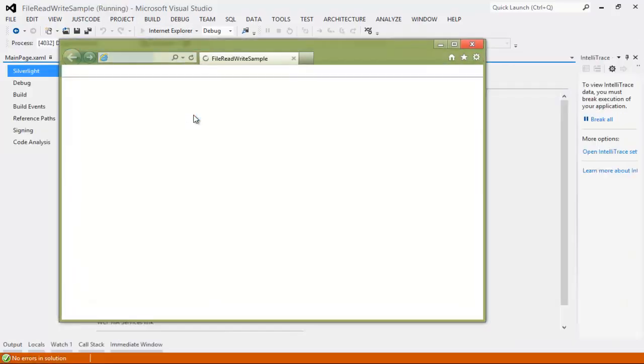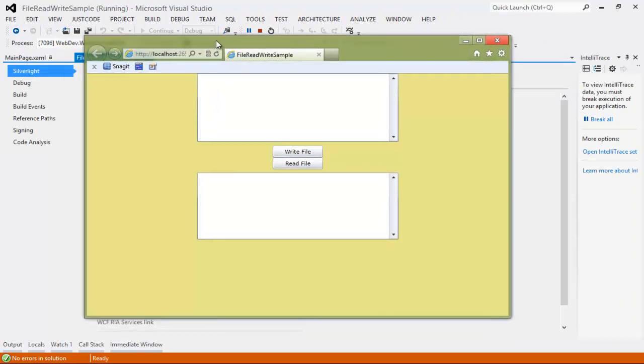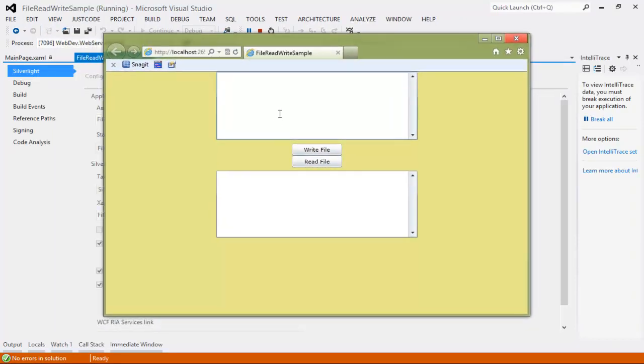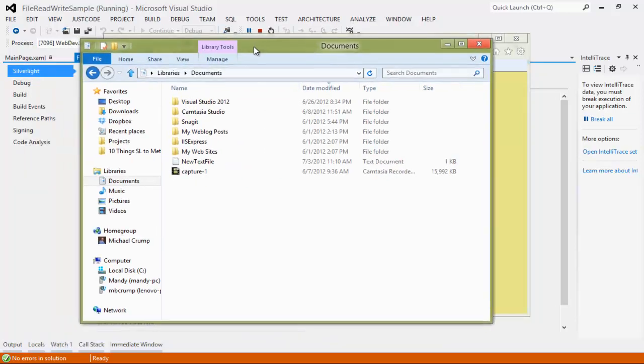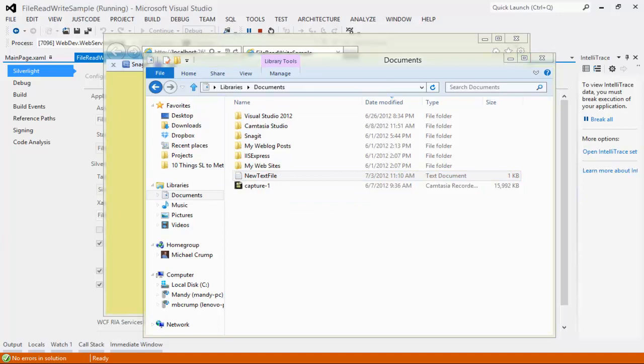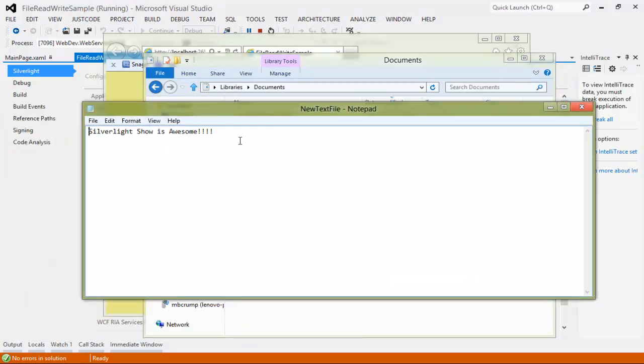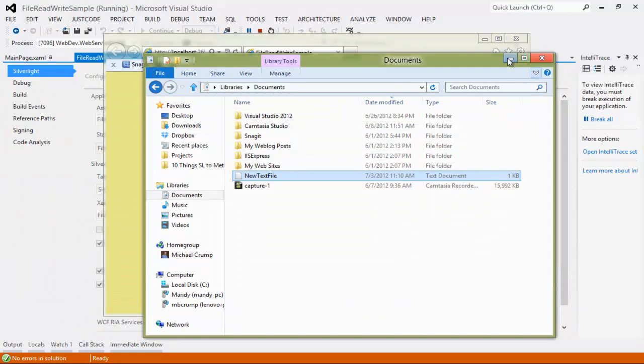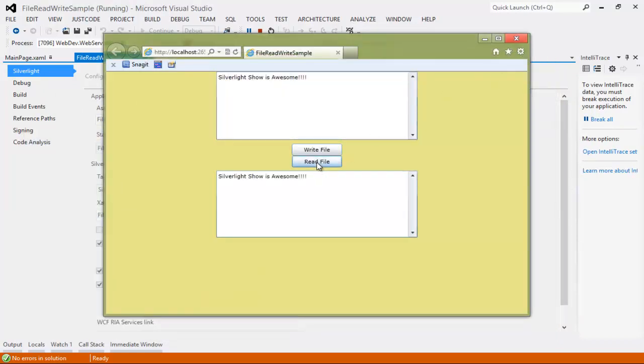So we run our application. Actually, I'm sorry, this was in browser. So I'm just going to type in a name here called Silverlight Show is awesome, and I'm going to write the file. And now that I did that, if I scroll over my window here, you'll see we have a new text file that was just created, and it says Silverlight Show is awesome. I can of course read from that file if I wish by clicking on Read File. So Read File, we're showing Silverlight Show is awesome.